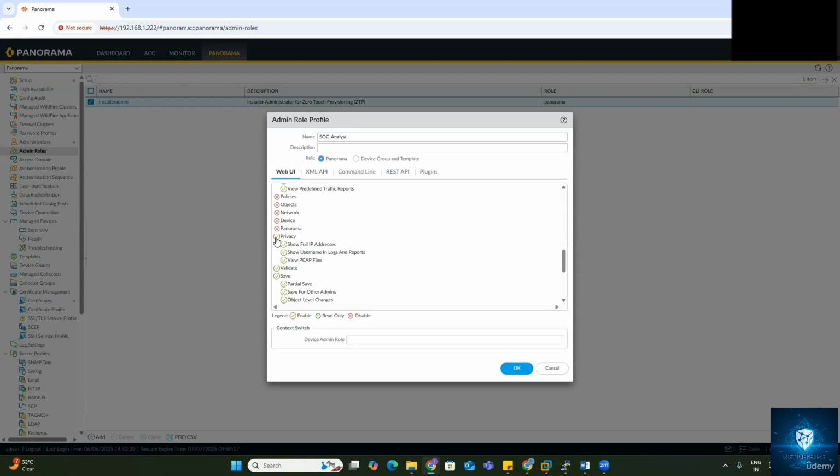We will keep all these unchecked, and it should not be able to commit as well, and all these things. Here, either I can enable read only or disable. So this is what I can make them, the option of read only.